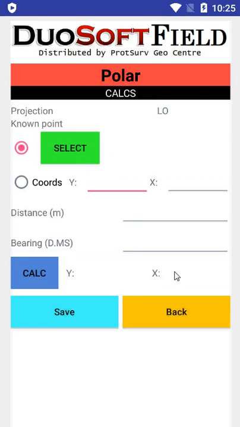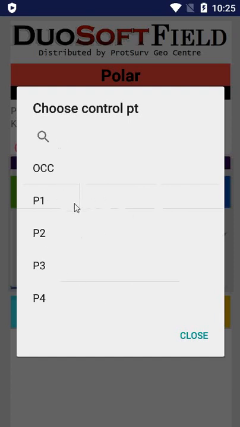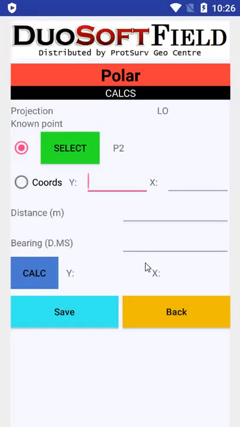In DuoSoft Field you can do it in two ways: by selecting the known coordinates of either a control point, a collection point, or a stake point. In this case, I'll be using a control point, so I can just select one of my control points here. I'm just going to select control point 2 and select OK. The other way to do this calculation is by selecting coords and putting in the coordinates of the point that I wish to calculate the polar from. I just put the y coordinate and the x coordinate in here. Let's start with the first way, which is by selecting the known point from the points that are saved.